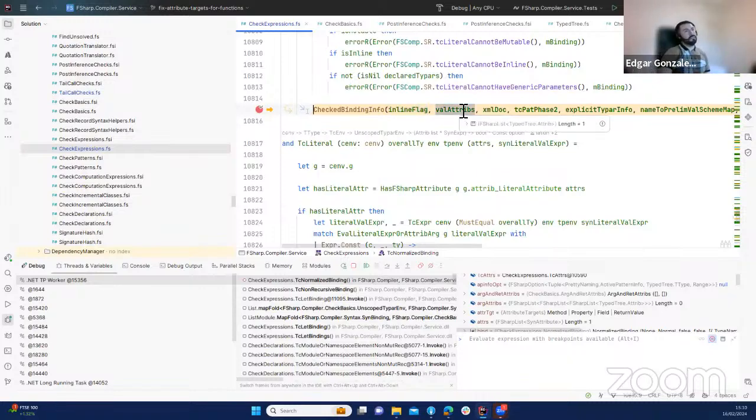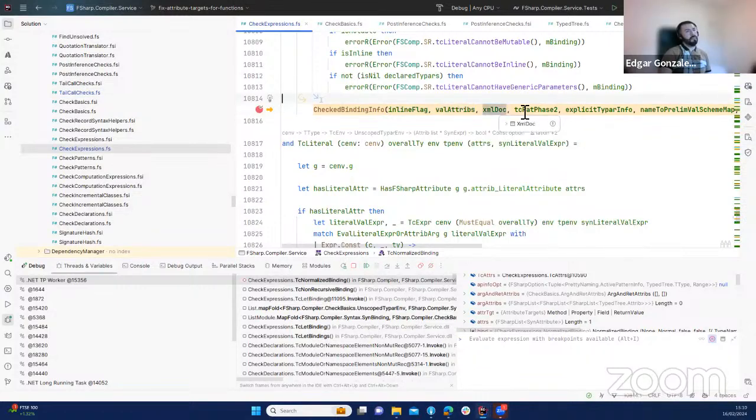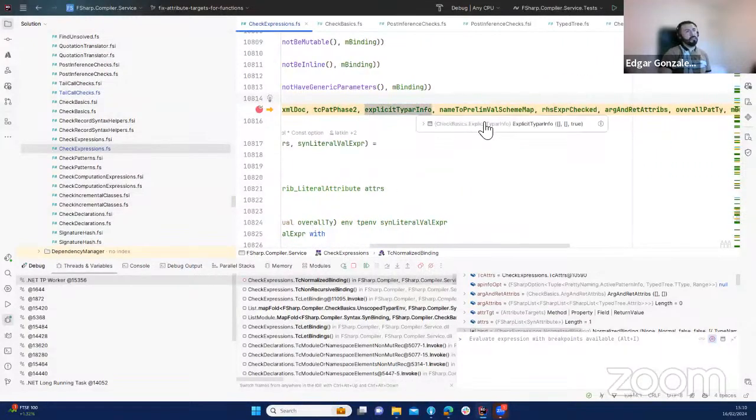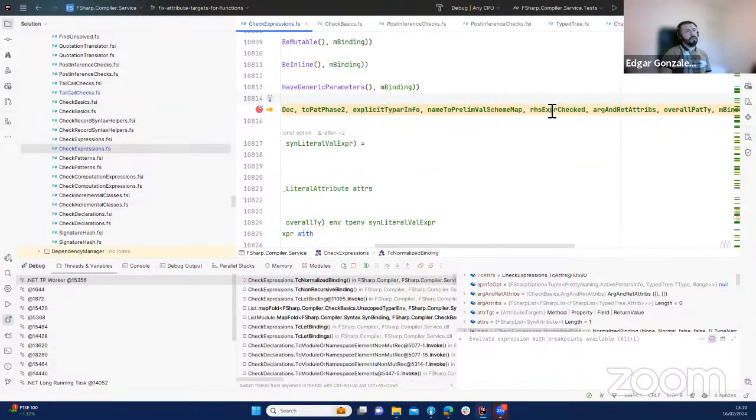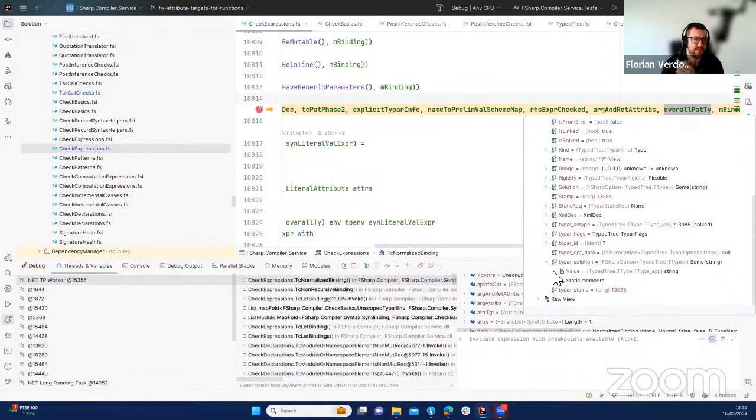Okay. So val attributes. What do we have here? It's going to be your custom defined attribute, yes. Field only. Yep. Then we don't care about this. We don't care about this. We might want to check the right-hand side check, which is a constant. Okay. What's overall path type? Overall path type, it is solved and it is some string. But it has a solution. Right now we're doing the constant check, right?